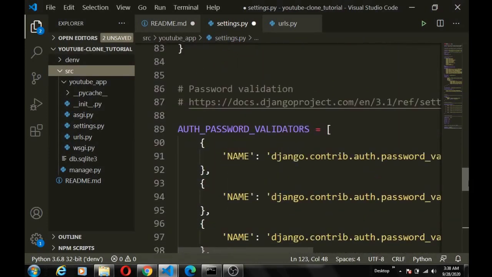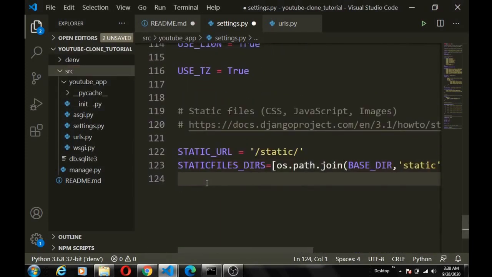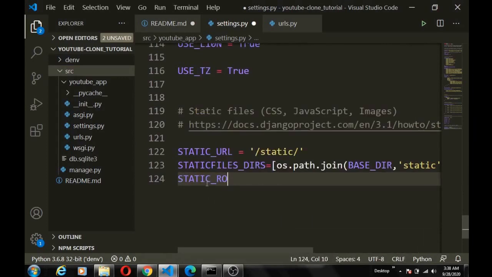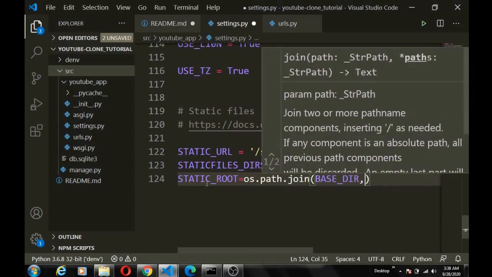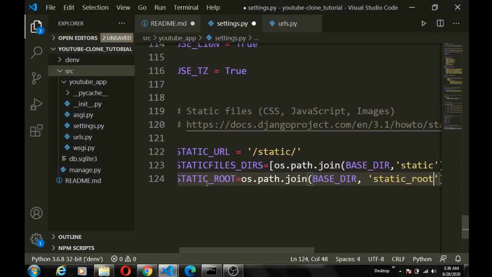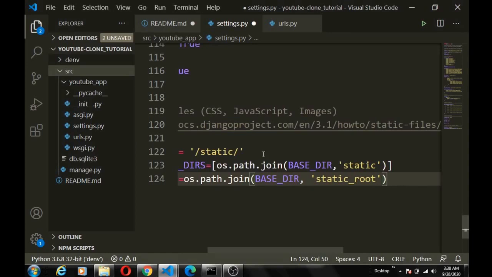That's not all. We have to set our static root. Scroll down, I will say STATIC_ROOT. This will also equal os.path. I want to place another static root directory.